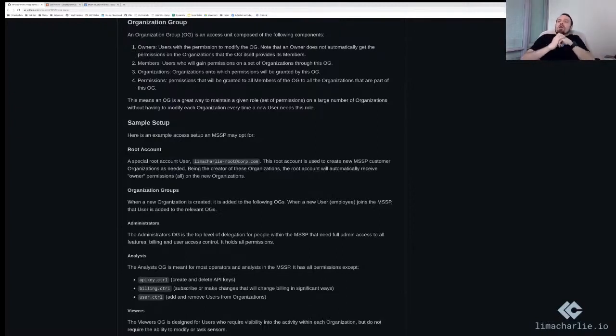So you can have, for example, this root account be the owner of your org groups. That way, the only way to change that is through the credentials that come through that root account.